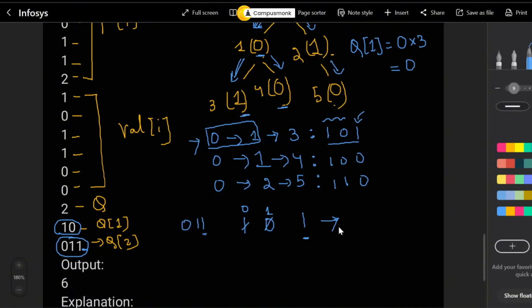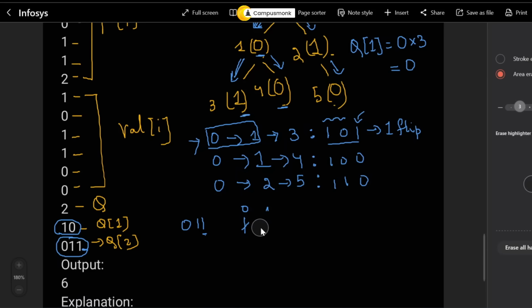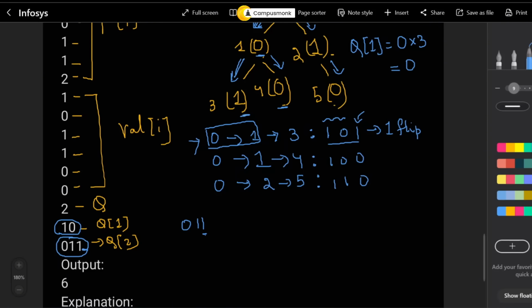If you do that one flip, are you getting this value matched? This is 11011 now. Is this same? Yes, it is. So how many flips did you do for this one? You did one flip. Okay, so we'll remove this now. Fair enough. Now let's go to the next path, that is this.